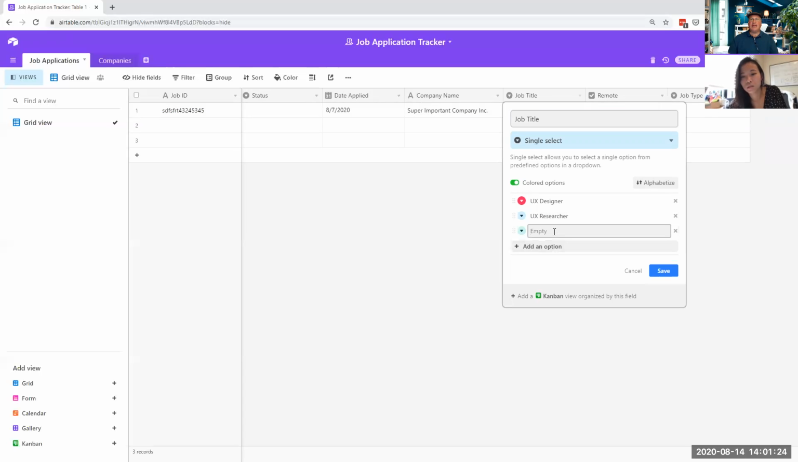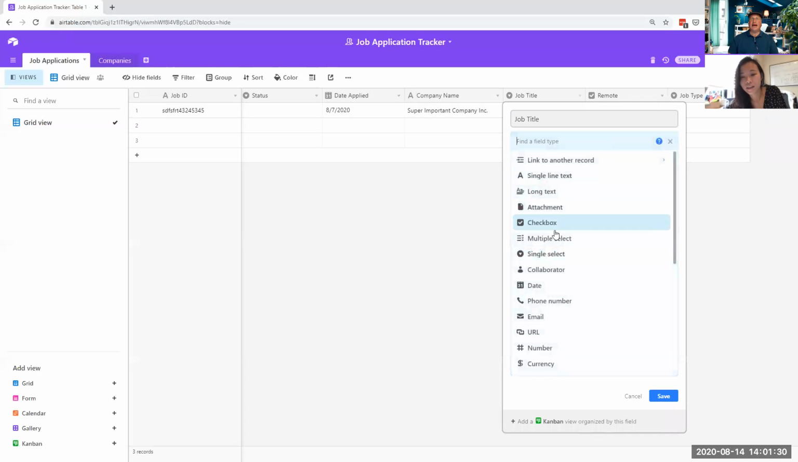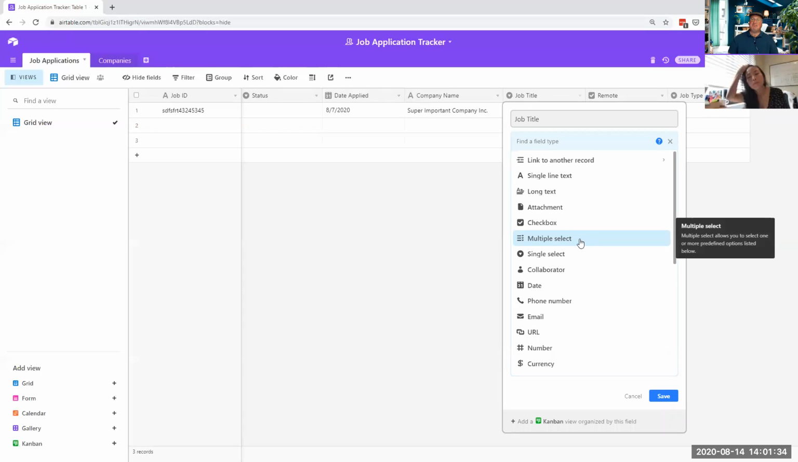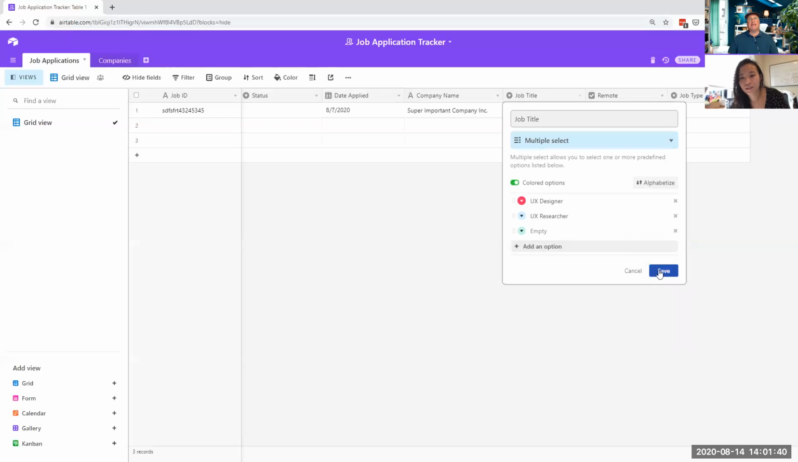I could even have a combination. Oh, you know what? Why am I doing this? I need to make this a multiple select. I could actually have it as two separate options, right? For the heck of showing you what multiple selects look like.